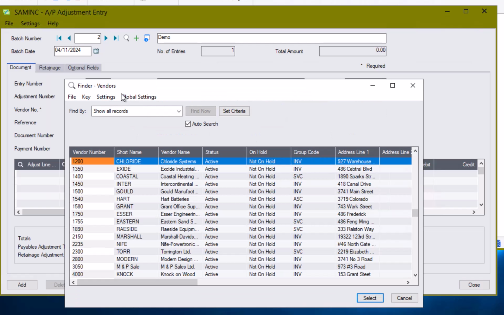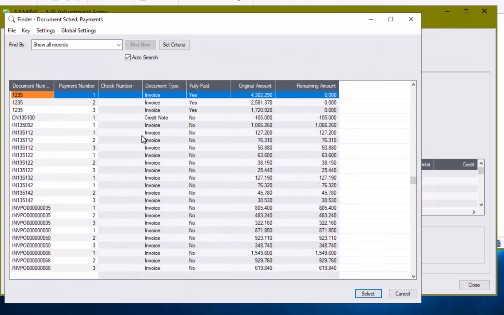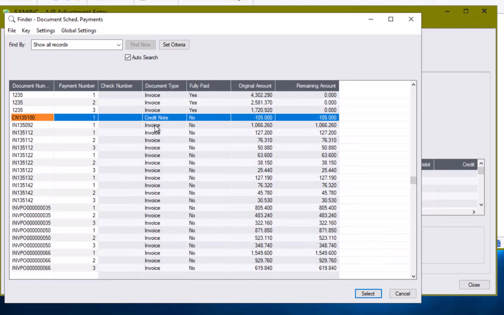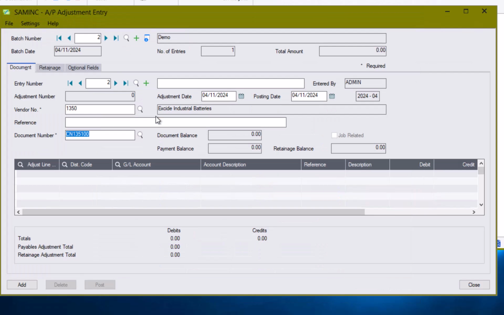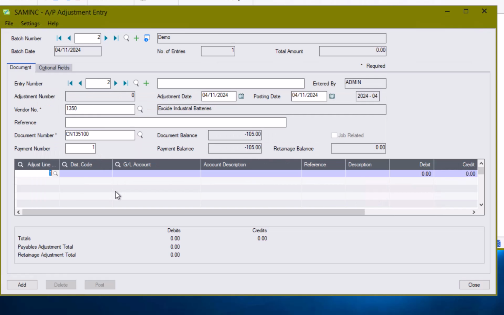We're going to go to our vendor number and select Exide Industrial. And in this case, we're going to actually select a credit note. In adjustment entry, we can adjust invoices, credit notes, or debit notes. Basically, any entry done in the invoice entry screen. Next, we're going to select our line here, and we're going to pick our office supplies line.